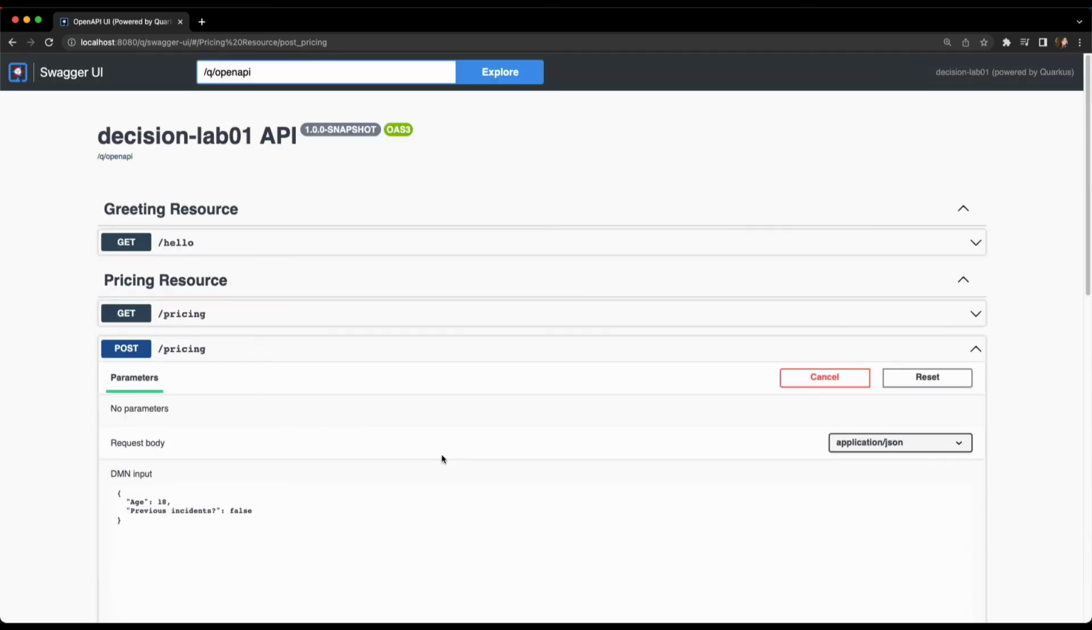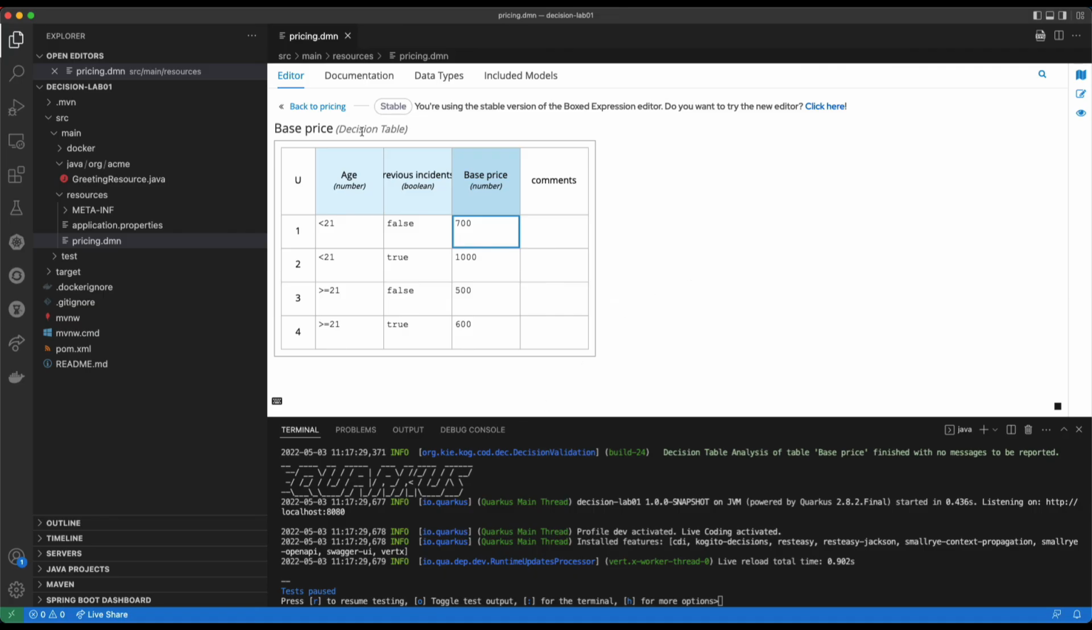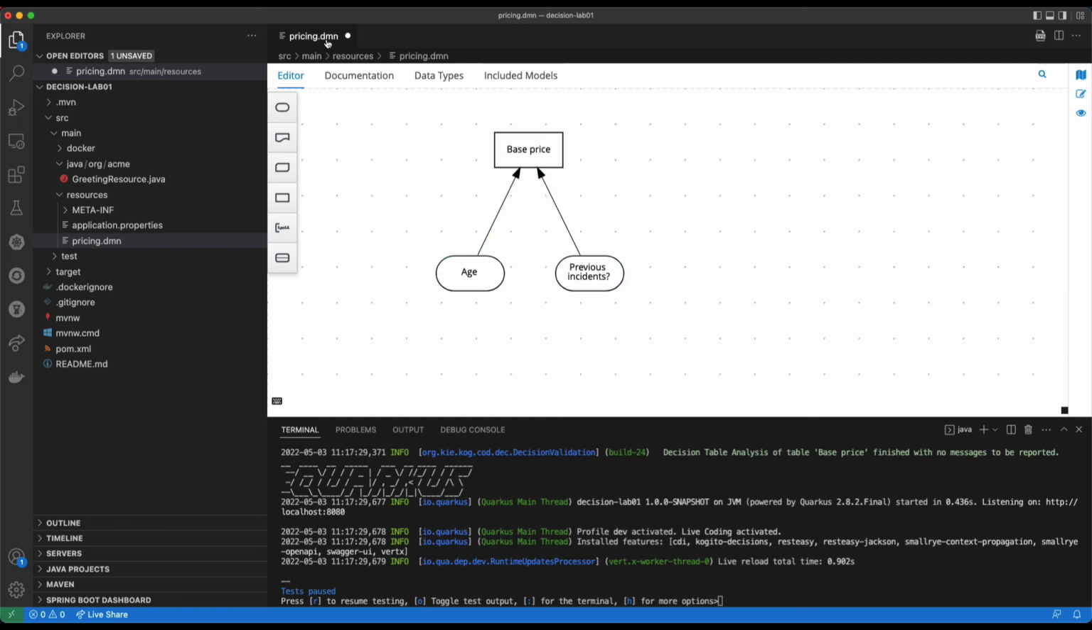So this is the power of Quarkus along with Kogito and decision modeling, which helps you quickly define your decision automation solutions plus having the developer joy provided by Quarkus technologies.